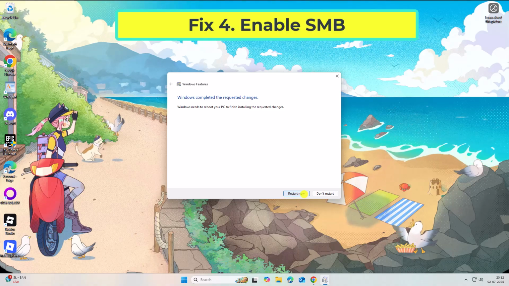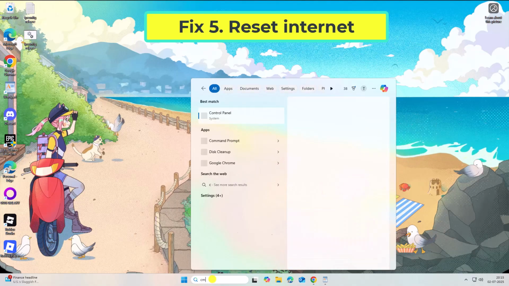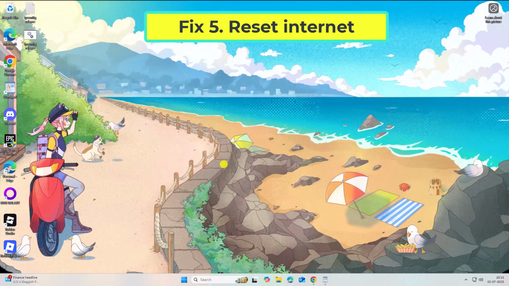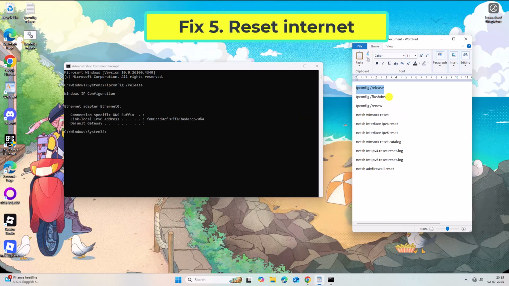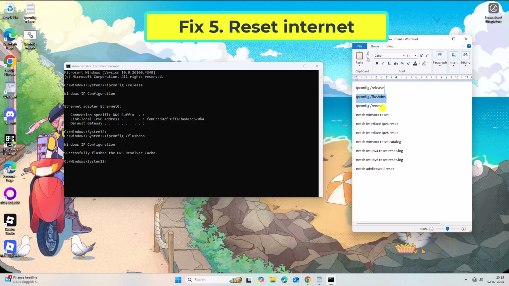If that didn't work, Fix 5. Reset Internet. Copy and paste the command that you will find in the description of this video. After entering all commands, restart your computer and try again, and your problem should be fixed.